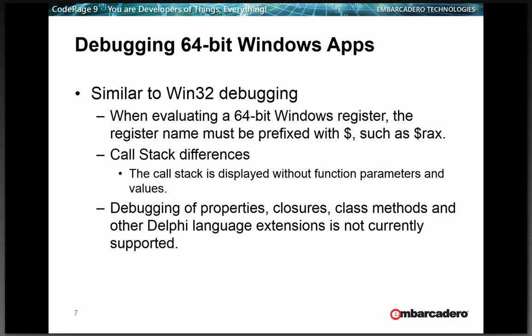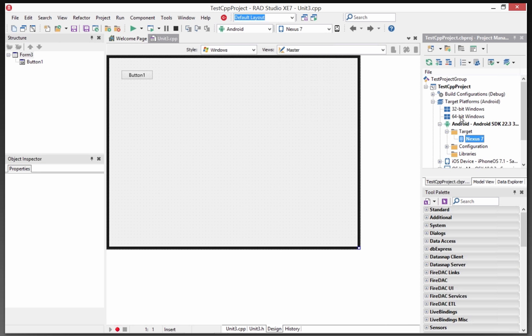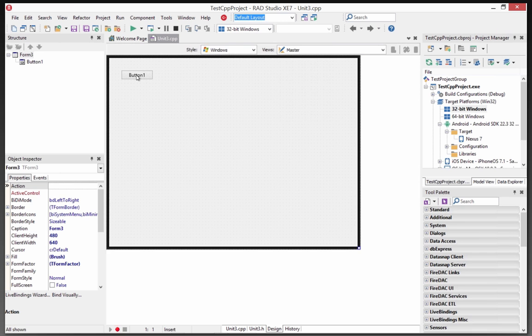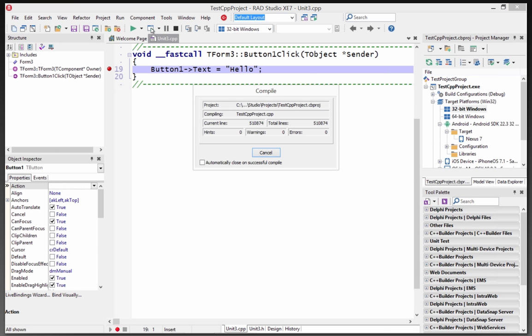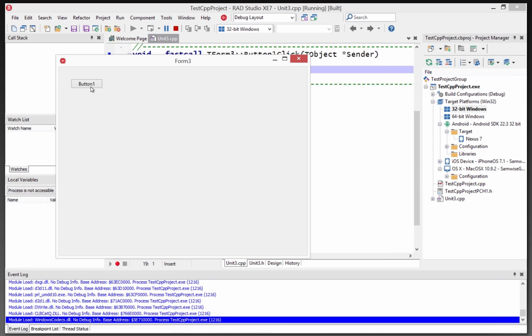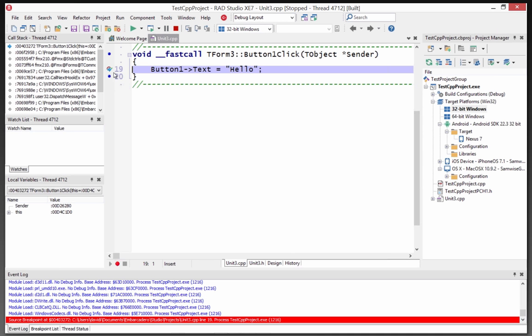One of the demos I do oftentimes is I'll create a Windows app and I'll set a breakpoint and bring up the CPU viewer. In fact, we can do that here, and let's set the target platform to 32-bit Windows. I've got a C++ app. I've got an event handler here that just changes the text property of the button to hello. So I've got a Win32 app. I'll say run with debugging, which is this icon versus run without debugging. And if I click the button, I'm at the breakpoint.